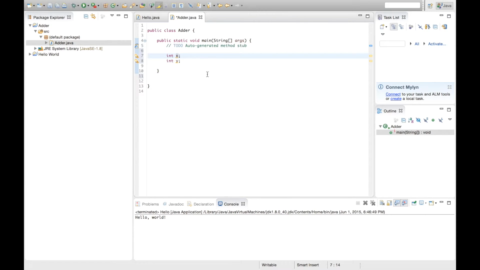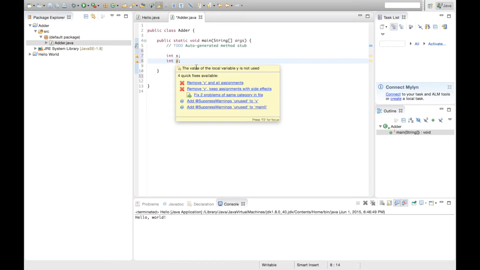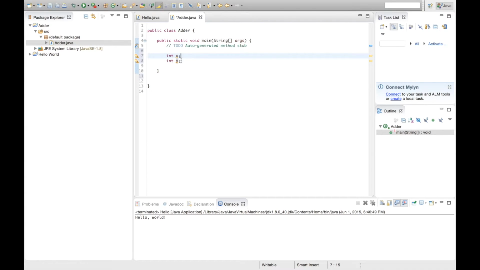Variable names don't have to be one letter, they rarely are. A variable name can be anything. The one rule for a variable name is that you can't have spaces in it. It needs to be all one word. So let's say we wanted to name our variables something like first number and then second number instead. We can't do that. See, Eclipse is going crazy here.